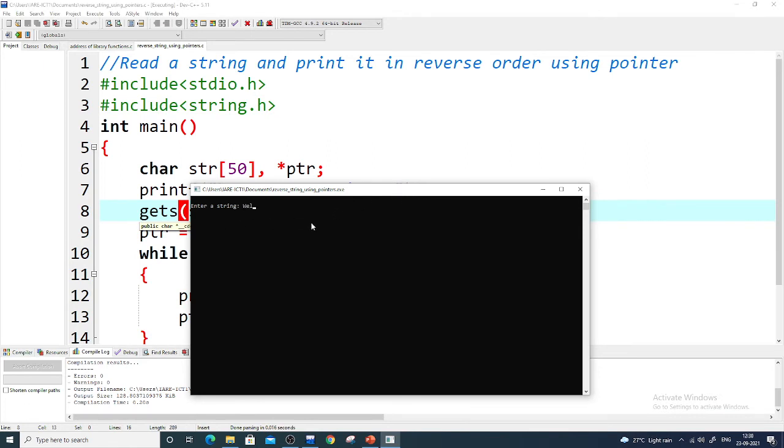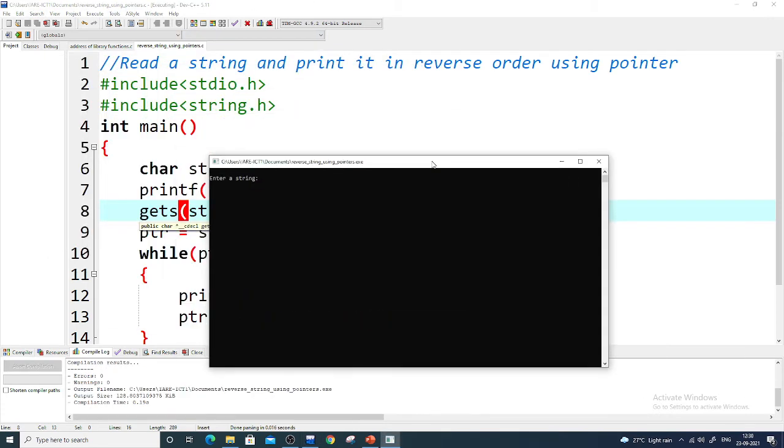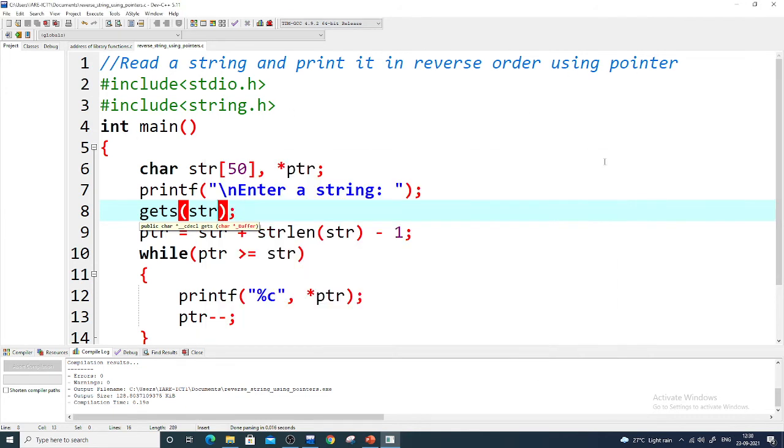Enter a string. Suppose the string is welcome to IARE. Now you can see the reverse of the string is displayed. That means we have done the reversing of the string using the pointer concept. Let us check for one more test case. Suppose the string is welcome to C programming. Then it is also working perfectly. So you should always check one or two test cases to see whether your program is working properly or not.